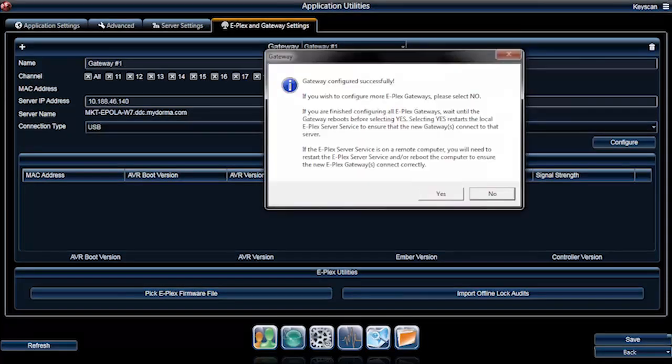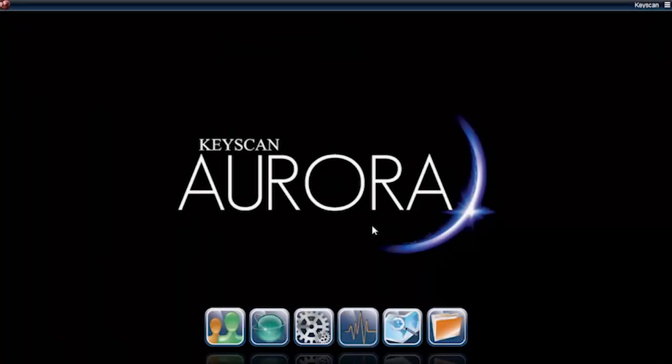If successful, an acknowledgement window will pop up. If you need to program another gateway, click No. If you're finished configuring units as gateways, click Yes. After successfully configuring your gateway, check the status by clicking on the System Status button and selecting Status.